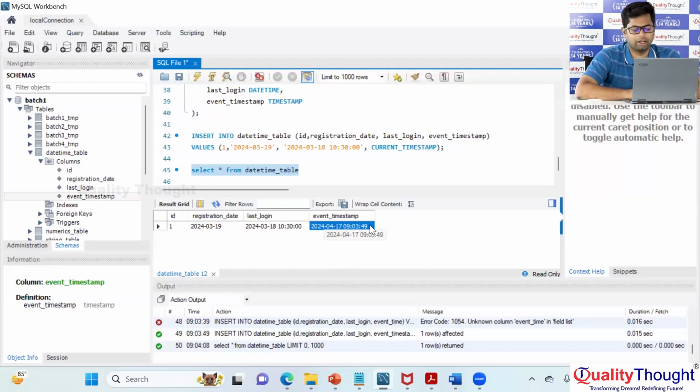Okay, is this clear to everyone? Is this clear to everyone? So this is how you can basically insert the data into the table, which has the columns with their respective data types as either date or date time or timestamp. Okay. Any questions from online audiences?